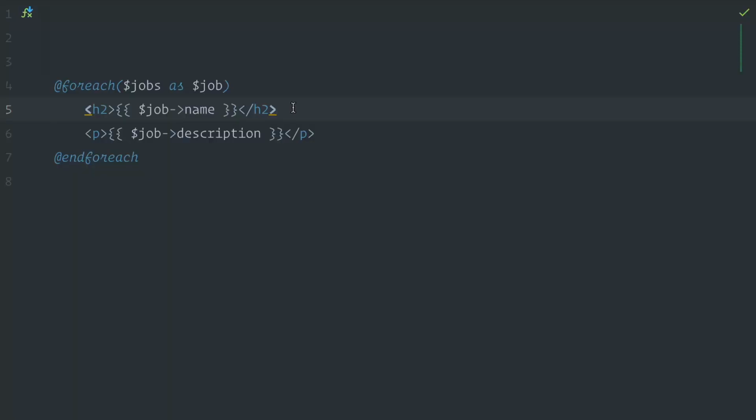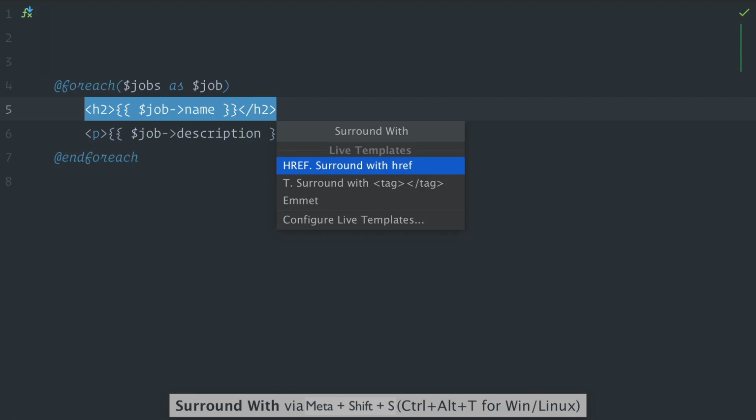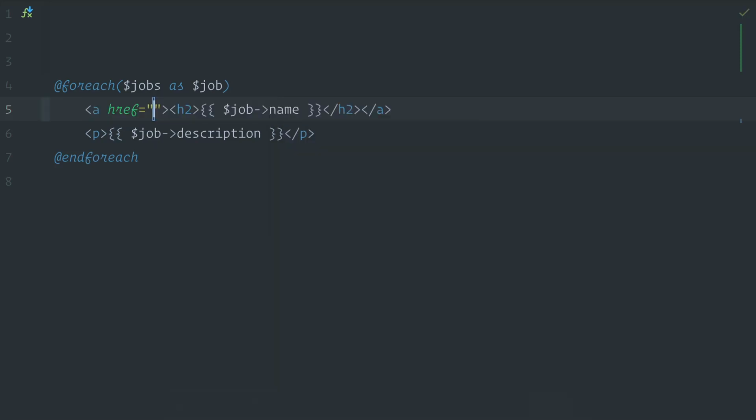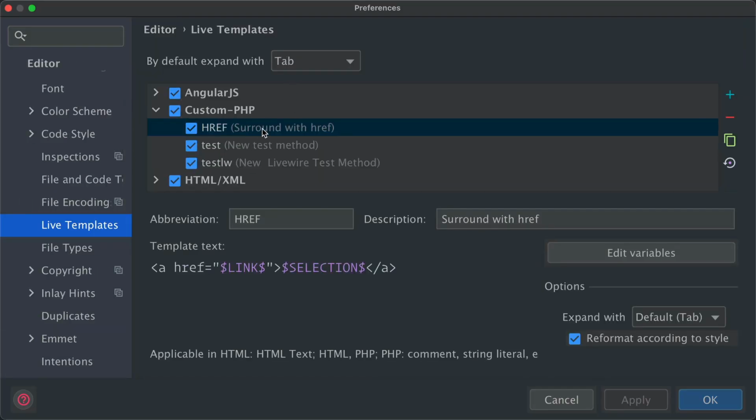So as I've shown you already, we can easily select something and then use the surround with dialog to surround it with a tag. But what we can also do is use a custom template, like here this href, which I have created, which is now even a little bit faster because we don't have to define that it is an a tag. And if we go to our live templates here, you can see this template that I have created. I just needed to add this selection variable here. And this way we can use this live template with the surround with features.